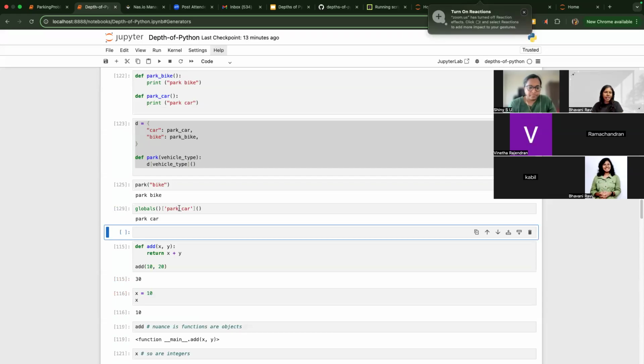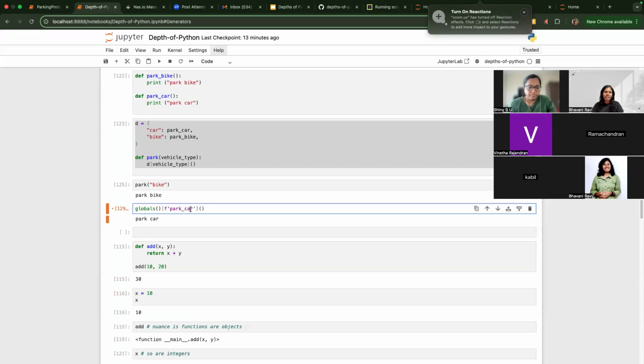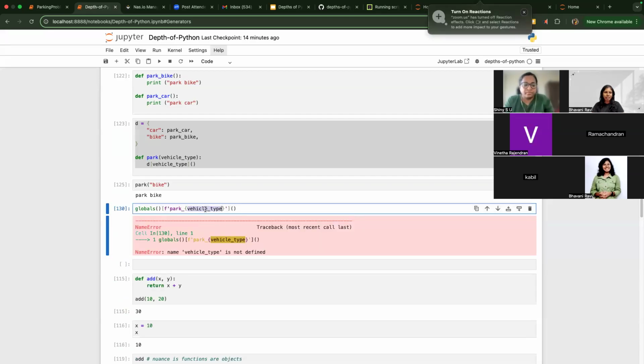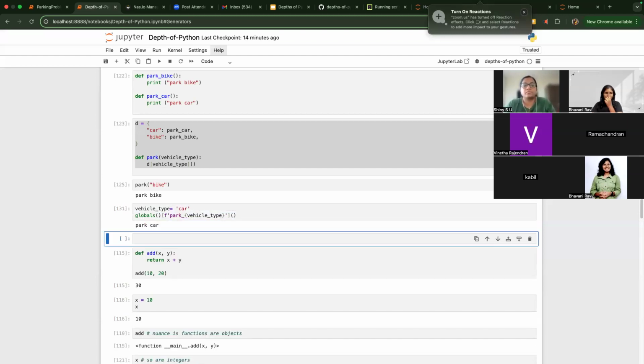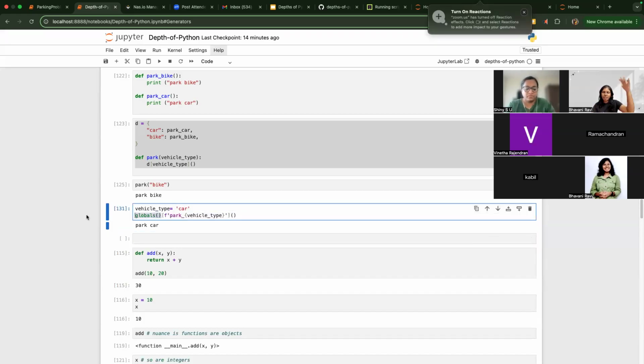So what's the point of that? I know my vehicle type. Although, refrain from doing this, don't do this in production. If I have a vehicle type car, then I can use globals to do this. This is not production-friendly code, which is why we don't do this. Because searching through globals, which is a huge list, has performance implications. This is also a possibility.